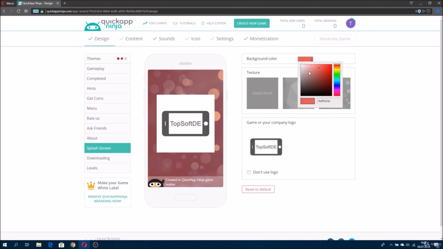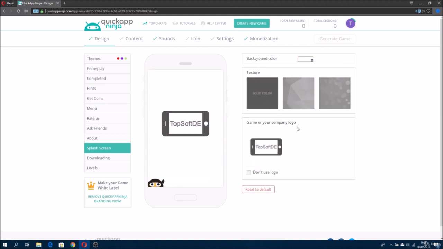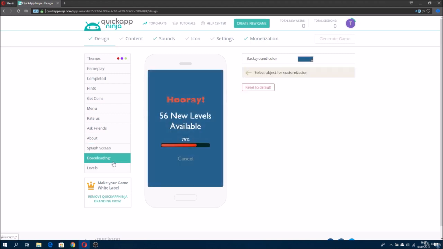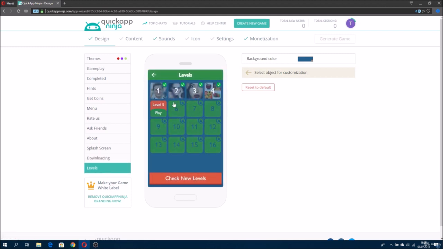If I take a white background in a solid color, it will just look like it's my app. This sign is here because the app is made by Quick App Ninja. You can remove this sign by paying, but I will show you this feature later. The downloading page will appear if the player has done all the levels and downloads new ones, or if you make an update, and the levels page is where you can select a level you have already completed. So well, that was the design page.